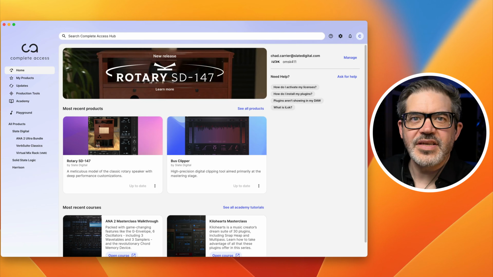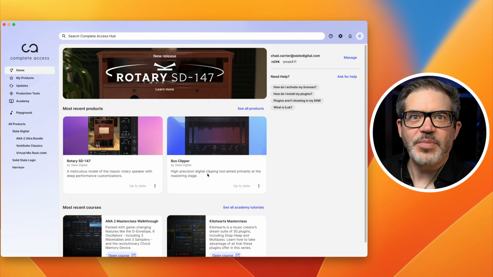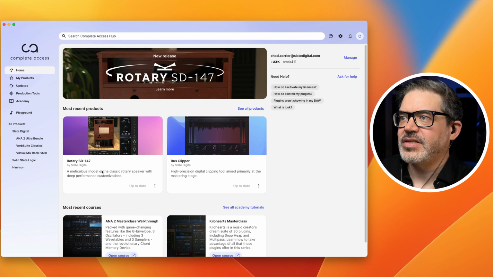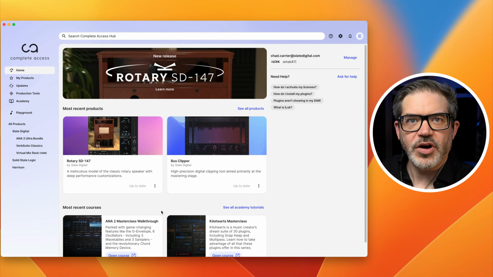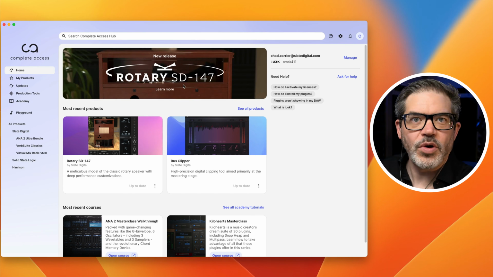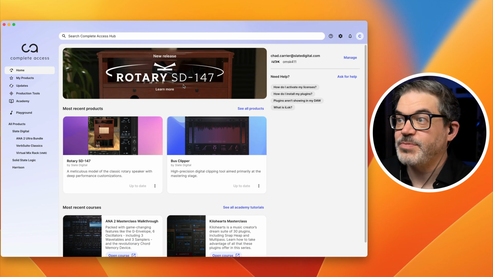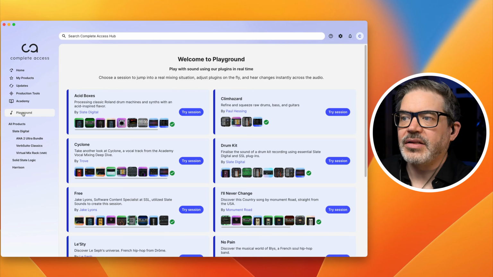All right, so this is Complete Access Hub, and it's got a nice updated front page here, which highlights some of the newest plugins and Academy courses that are available as part of your subscription. The newest one we've got is the Rotary SD-147, which is a rotary speaker emulation. And on the left side here, you'll see the new Playground tab. And clicking that will bring you over to the session list.